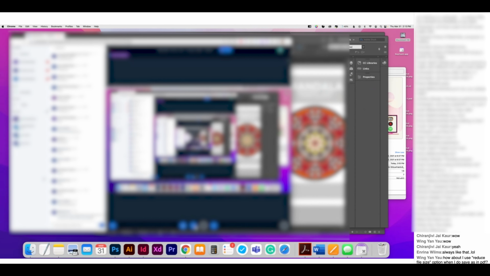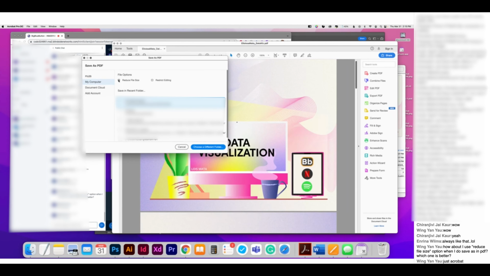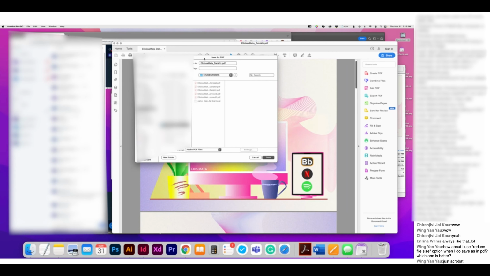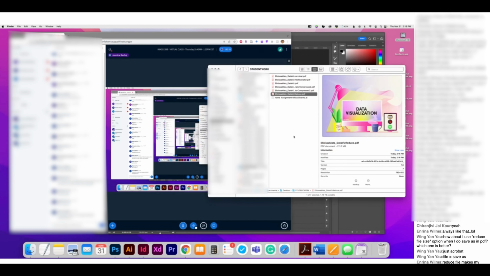How about I use the reduce file size option when I do save as PDF, which is better. Okay, so let's open it up in Acrobat. Let's try that now. File, save as. Oh, there. Reduce file size. Okay, let's try it. The computer fan is going. Reduce file size in student work. Reduce brings it down to 211. Hey, nice. I overlooked that one. Thanks, Wing. Another great tip.